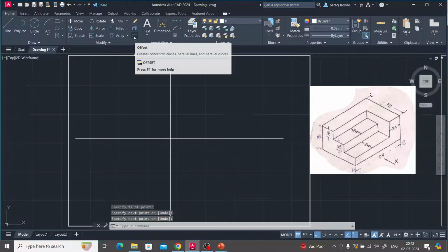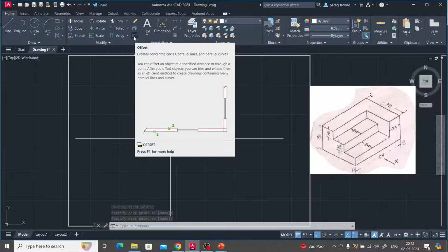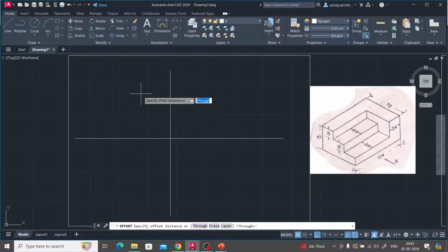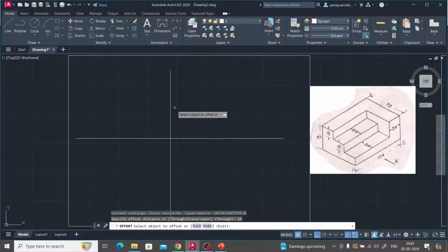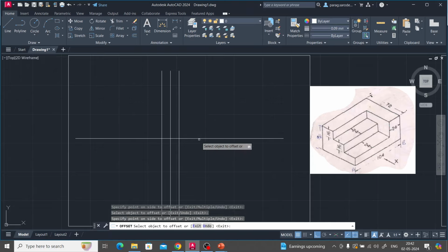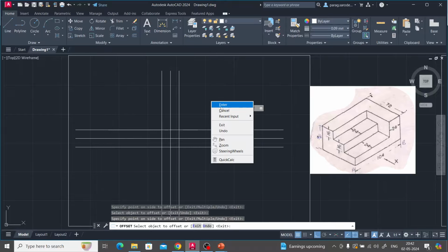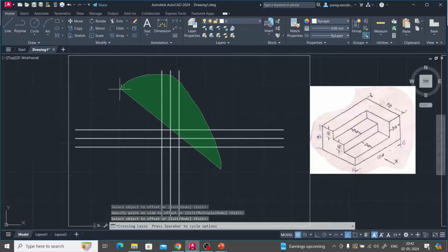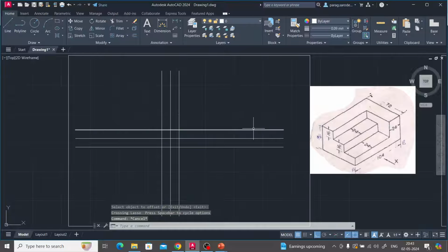So now we keep a offset. Let us keep the offset of 15. You can also keep the offset of 10 mm like this. Okay. In this case, the line thickness I am keeping is bilayer 0.09, so that whenever the final outline or the final view is to be obtained, it will be thick.